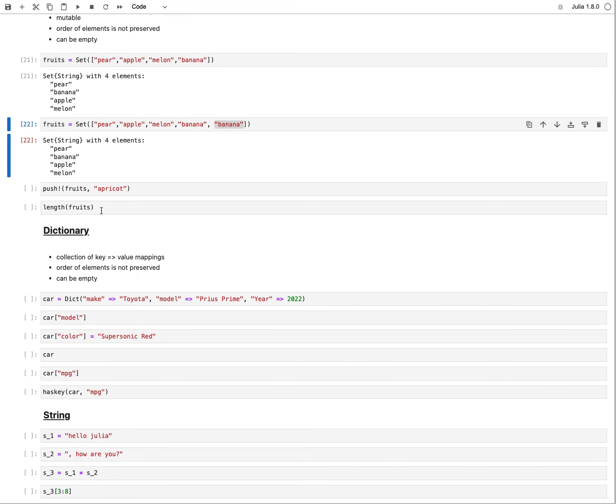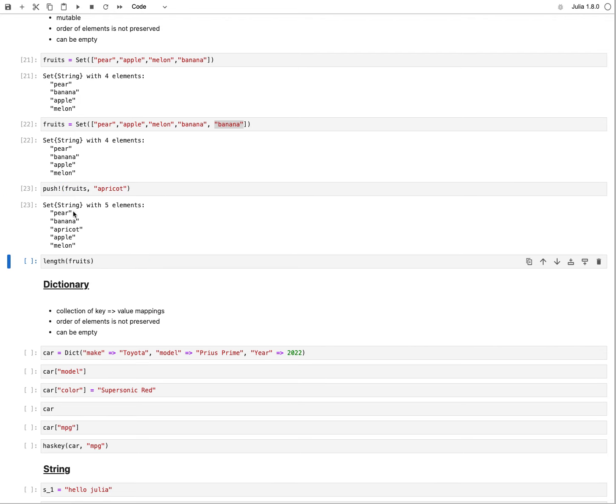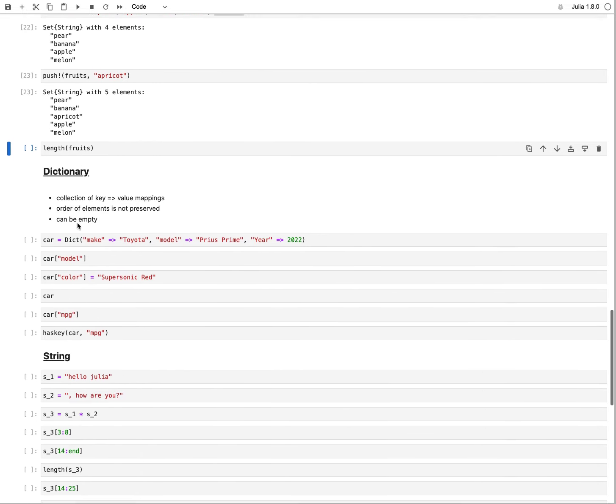If I want to add something to this set, then Julia has the push method. It also has it for other data structures, right? And you see here there's an exclamation mark. This usually warns you that you're going to change something in the data structure you're operating this on. And that's exactly what we want to do. The set fruits will get a new member called apricot. And so here we are. Apricot is now inserted into this set.